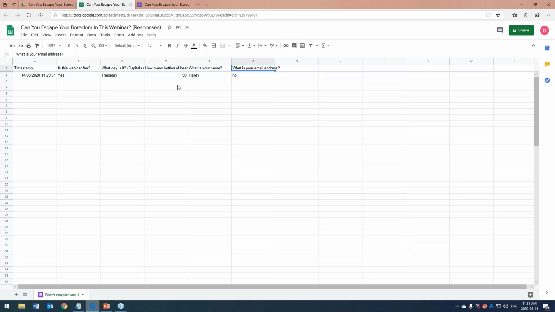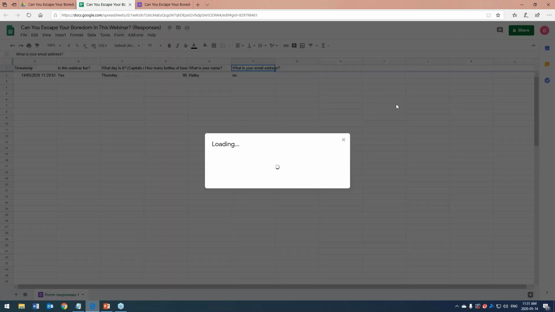I'm not going to talk about that because I tend to break spreadsheets, so we're going to leave that part alone. But the other nice thing about this is that you can choose to share the responses with someone just by clicking this green button in the corner here.